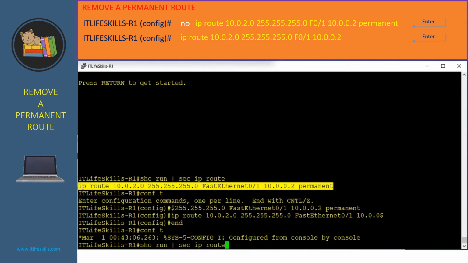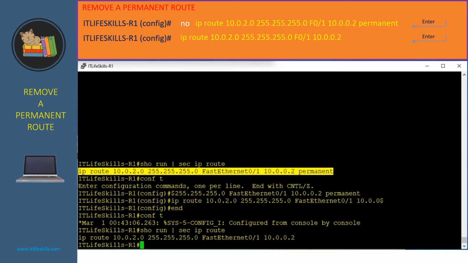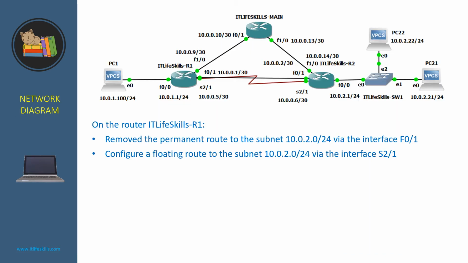Now let's verify it. As you can see, this command is for a regular static route. On the router IT Life Skills R1, we have just removed the permanent route to the subnet 10.0.2.0/24 and configured a regular static route to it. Now we can make the serial connection a backup by configuring a floating route that uses the interface S2/1 as the outgoing interface.